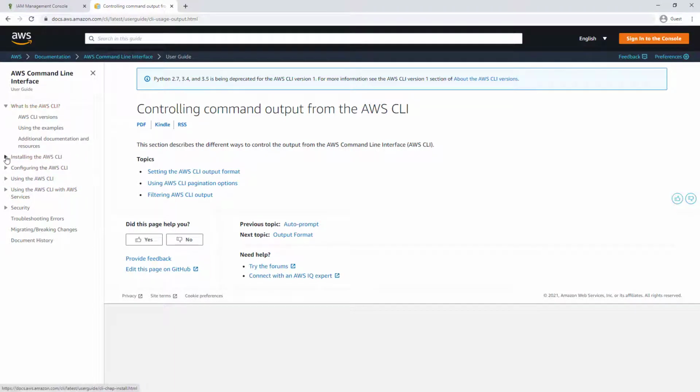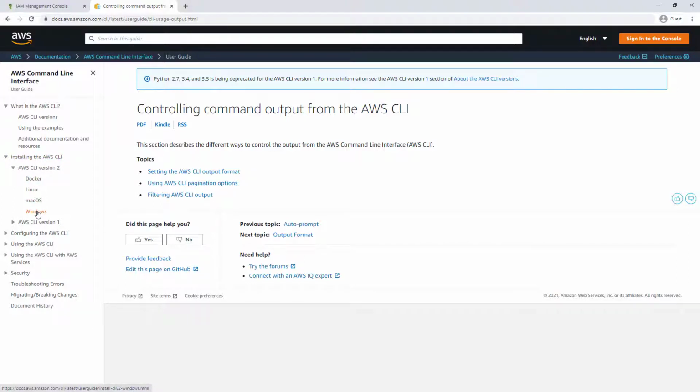Now, if you come down here in the documentation to installing the CLI, you're going to notice that it gives you four different operating systems that you can install the CLI access on. And there are two different versions. Version 1 is being deprecated, so you can go to version 2. And we're going to install this on Windows.